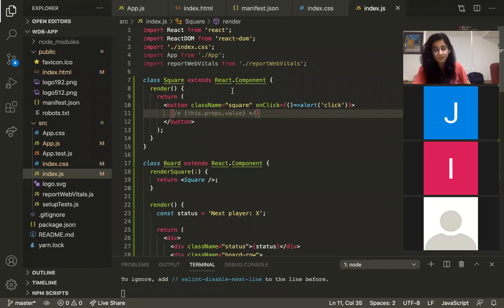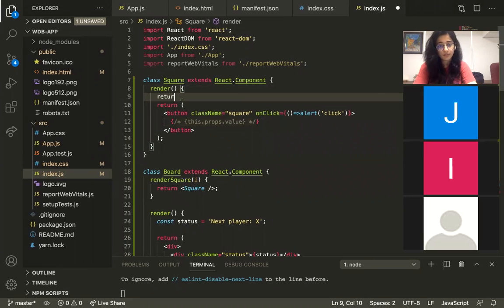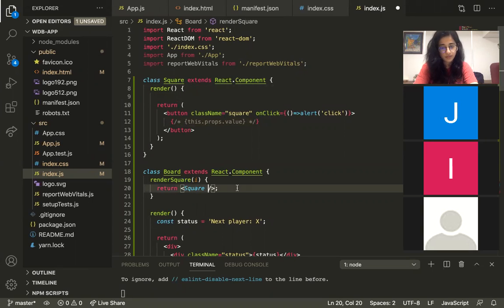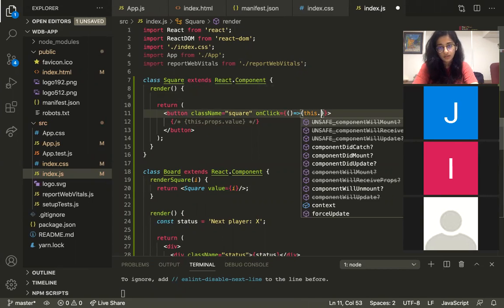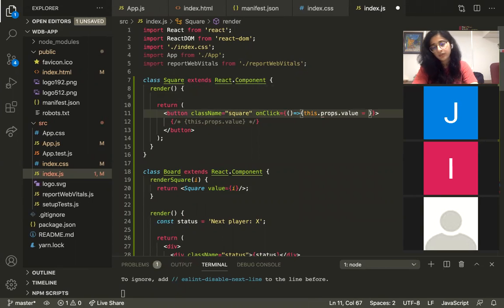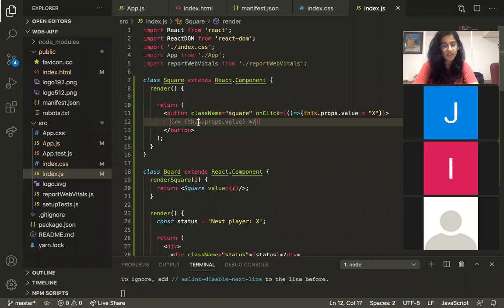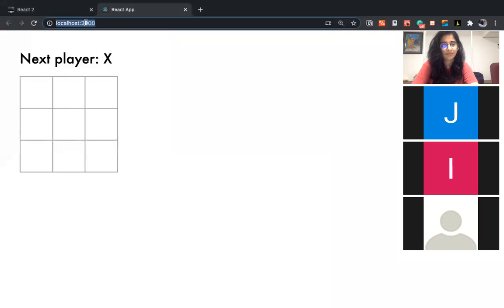Well, let's try to do this the props way, actually. Why did I delete that prop? That was dumb. There we go. And if a click happens, then your function should be this.props.value equals X. That sounds about right, right? If a click happens, then change the prop value to X with this.props.value. Okay, let's render.